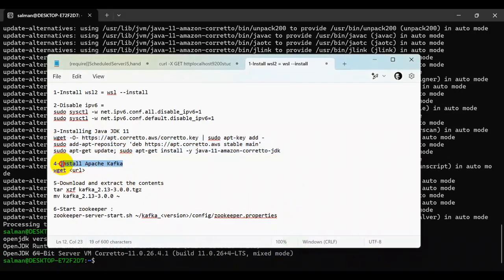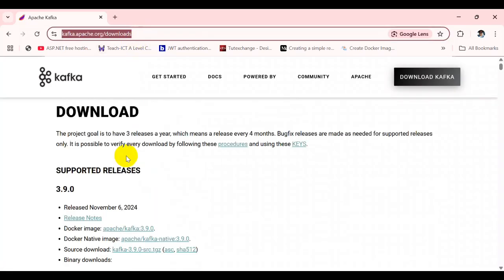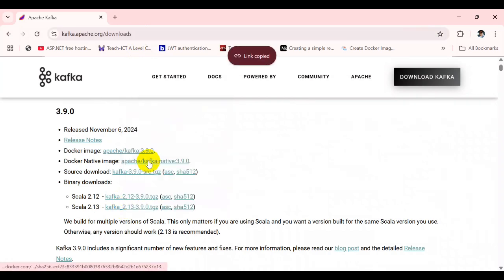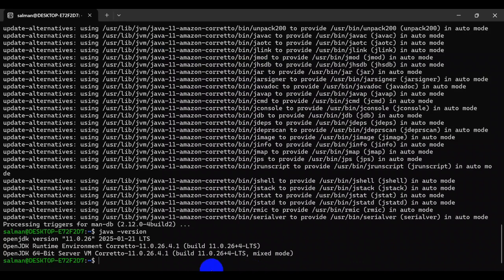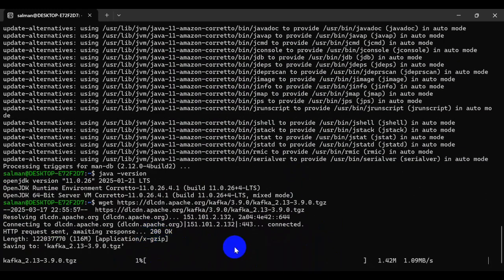Now the fourth step is to install Apache Kafka. So I will go to the download page of Apache Kafka and download the latest version. We have to make sure we are downloading the binary downloads. So I will copy the address of this and paste it here with the wget command and paste the URL. In a few minutes it will download.